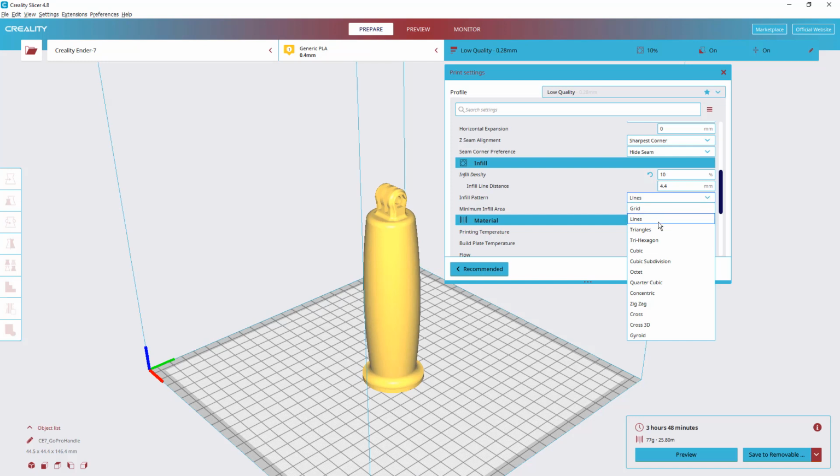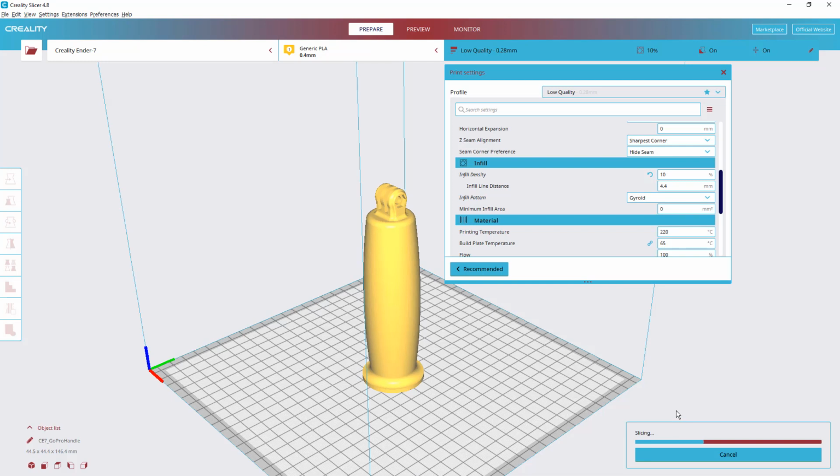But we could also change this up to do something such as a gyroid infill. Now, when we do that and we reslice it, we're going to go from whatever the time was with the lines, 3 hours and 48 minutes, I believe. You can see here it's 3 hours 45. So it's not much of a difference. It's actually a little bit shorter, but that's probably negligible in the overall time.